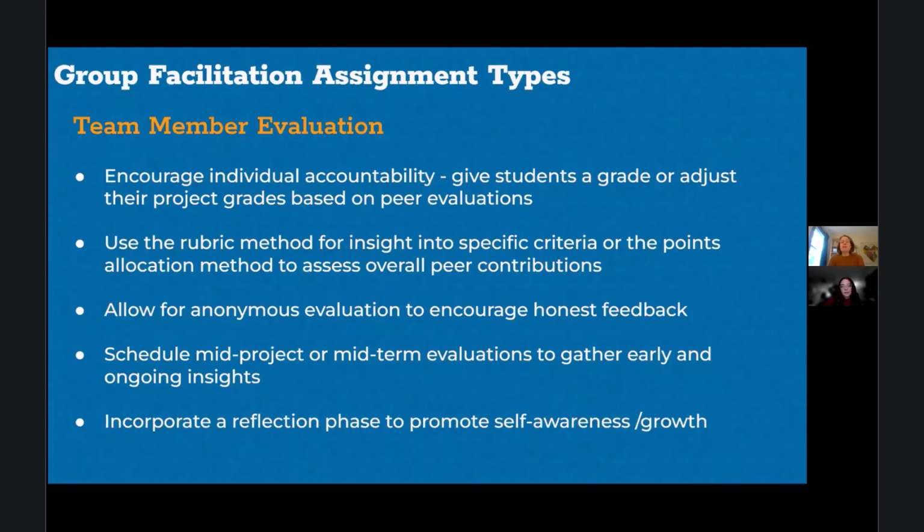So team member evaluation encourages individual accountability. It gives students a grade based on their peer ratings, and you can also adjust the project grades based on the peer evaluations. The rubric method allows you to gain insight into specific criteria in terms of how the students are collaborating, and the points allocation method allows you to just assess overall contribution.